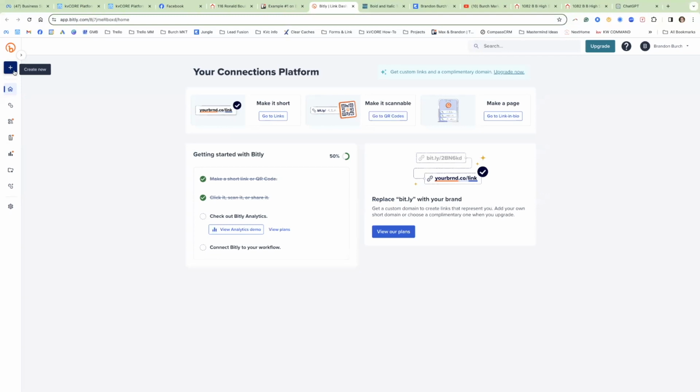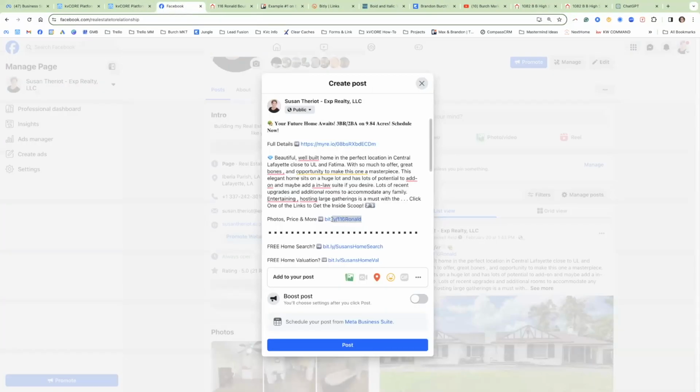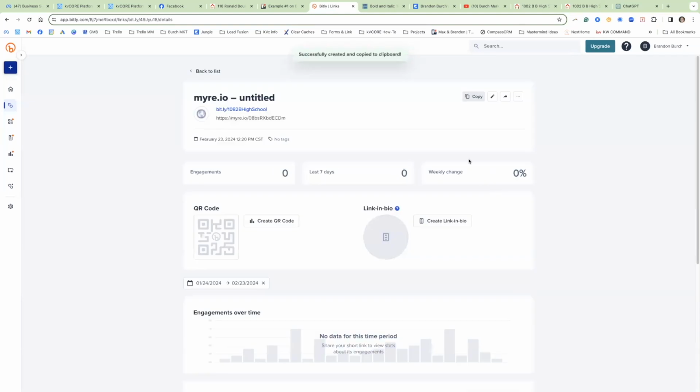This button at the top left with the plus, if you put any link in here, you can create a custom back half. So going back over here, you see the last one with Ronald, that was the address. I'm not saying this is still the cleanest looking thing. It still says bit.ly, but the fact that it says the address, it does look a little cleaner than that. And it doesn't take that long to update. So back over in Bitly, I'll put in the address and hit create. And it just looks a little bit cleaner than the other. That's all. So copy. Going back.